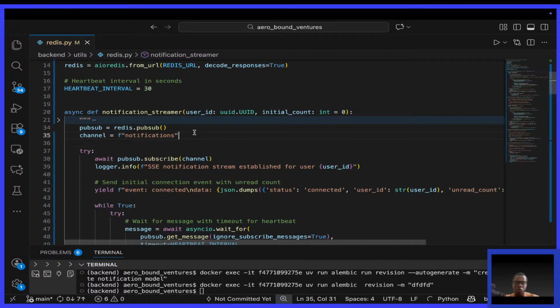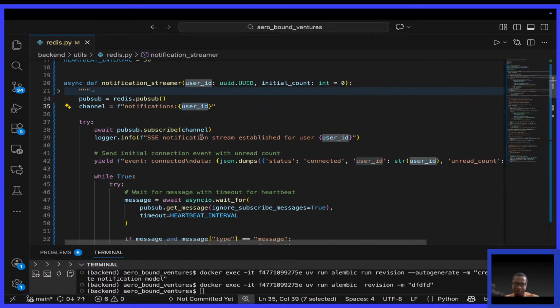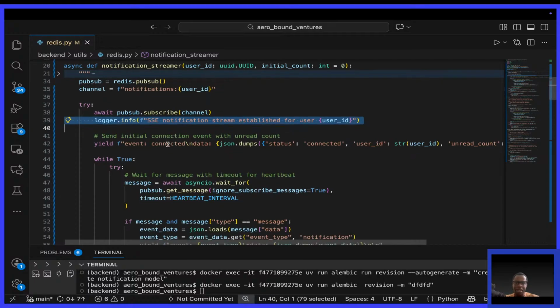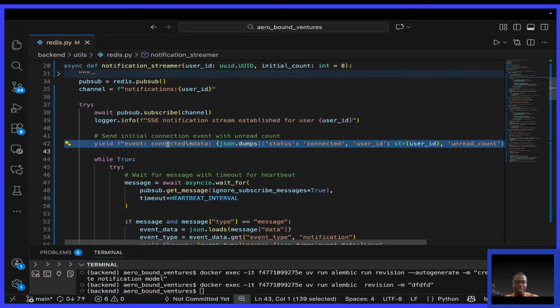But this would mean you're sending to everybody. So to make it unique for a particular user, I put a colon and then attach the user ID. So this is how we're making user based channels, using the user ID. Then here, of course, we subscribe to the channel, and then simply log a message. Then now here we send an initial connection with an unread count.